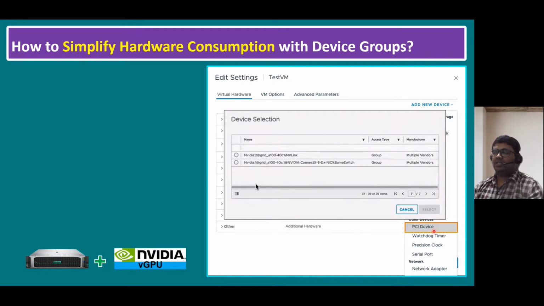When you select PCI service, you find the option to choose device selection. During the device selection, you can see NVIDIA 1 grid or NVIDIA 2 grid, and we have two groups, so multiple vendors are connected. Based on your requirement, you can select the specific device group and click on select. That is how we can simplify the hardware consumption with device groups.